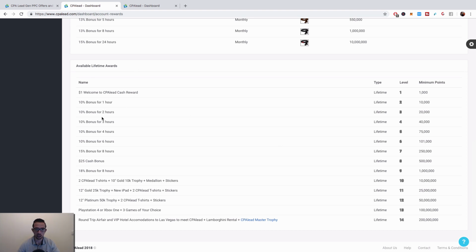This is all for the point system. You get a cash bonus, but also you get 2 CPA Lead t-shirts, a trophy, a medallion and stickers. And once you go up, you get more stuff. This is pretty cool. A PlayStation 4, or a round trip airfare and a VIP hotel, and so on. Counting this back, at 1,000 points per $1, in this scenario I think you need $200,000, $100,000, 50K, 25K, 10K. As soon as you earn 10K, you get some nice extras.